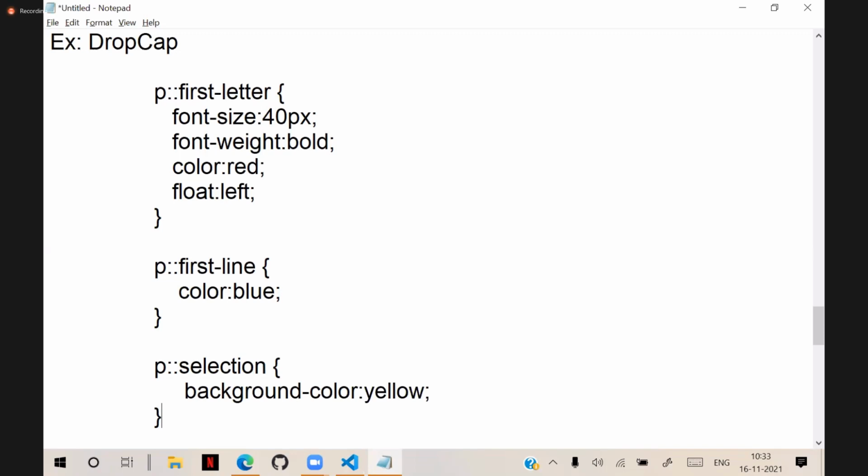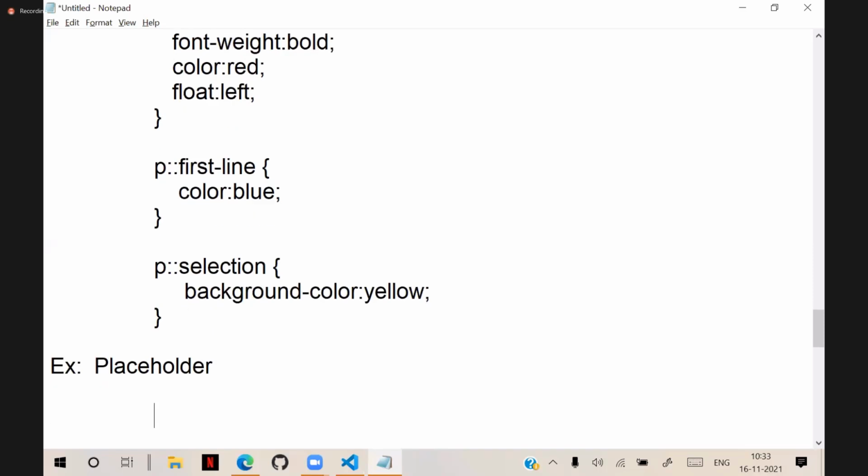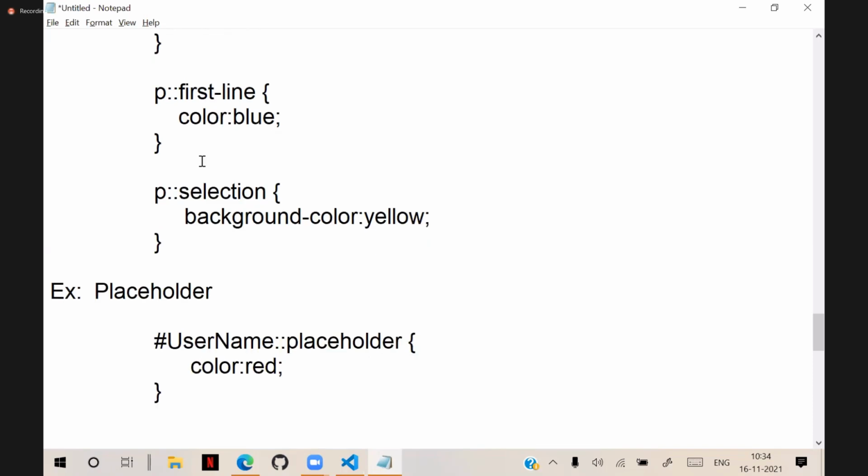Next, important here in CSS, one more example is for placeholder. For placeholder, we just use, suppose, #username placeholder, and we can apply the color, something with a double colon, right? We have to apply that. That is how we can define the selectors. These are all CSS selectors.